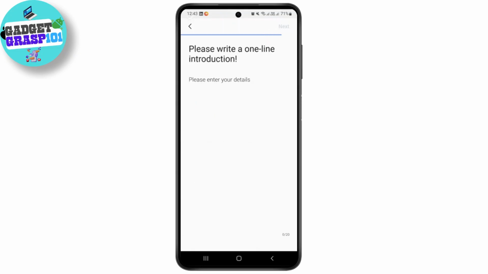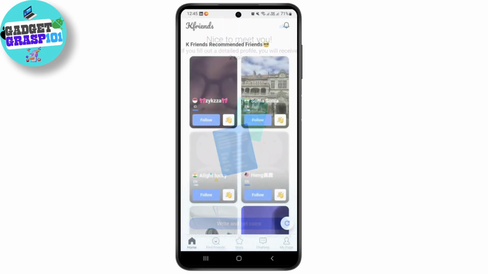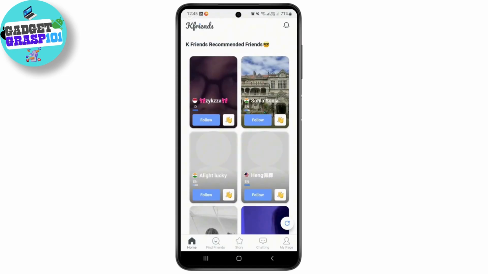Now from here you will have to write one line as a simple introduction of yourself. After you type this, tap on next. Now you will get an option asking whether we should start introducing you. I can skip from here, so tap on skip and start. We have successfully created an account in the kfriends app. I will tap skip from here. As you can see, I have successfully created an account in the kfriends app.